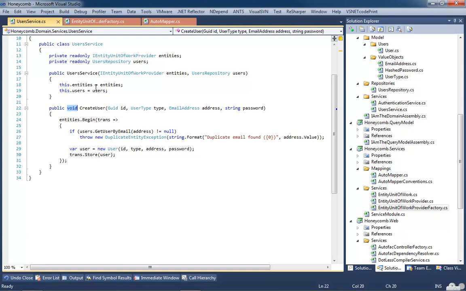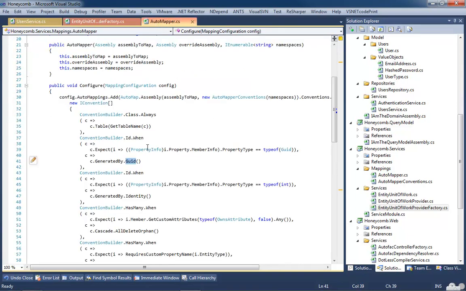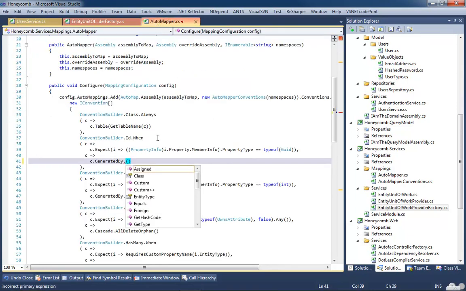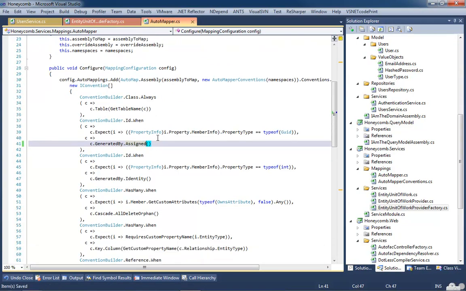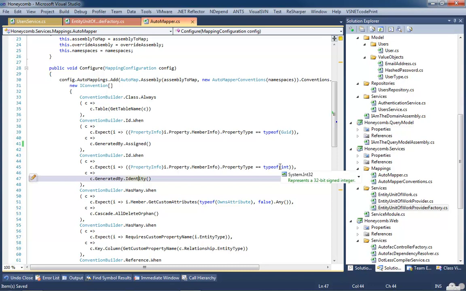So the bottom line is we want to assign our own GUID. And to do that, instead of doing generated by GUID, we want to do generated by assigned. Now we want to keep the integer as identity, just a side note. Integers are going to be used for entities under an aggregate that aren't aggregate roots, which should only ever be referenced by aggregate roots themselves, meaning that they can do all the stuff that they want to. We're not going to be instantiating them directly in the controllers anyway.